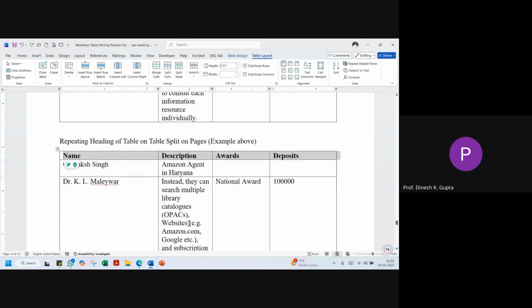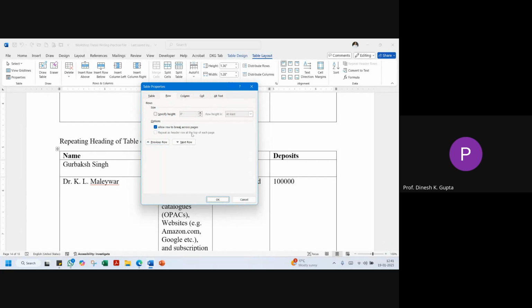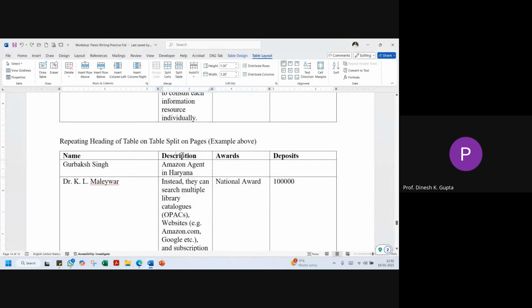Only then can you activate this option, otherwise it won't work. I'll just show you. If I'm in the middle of the table, this option is not available. It is available only when we are on the first line. Now it is available. Anywhere on the first line, the header line. Okay.